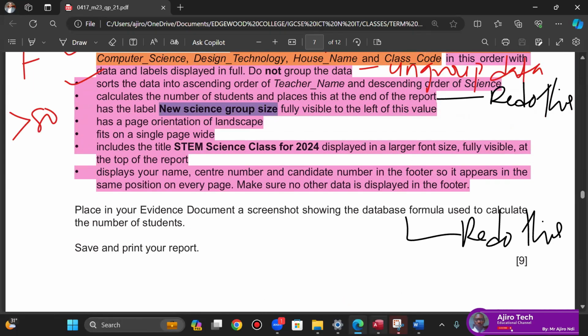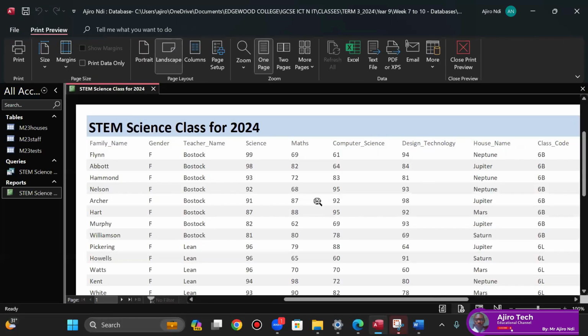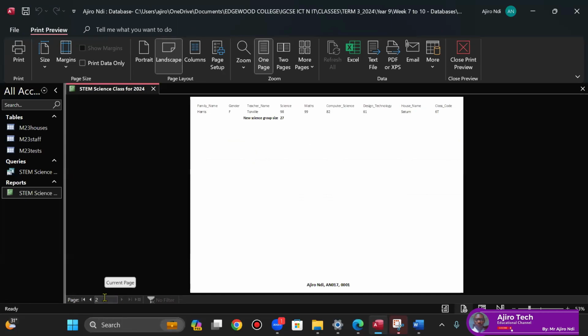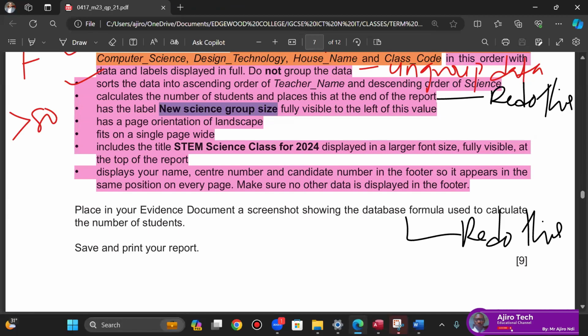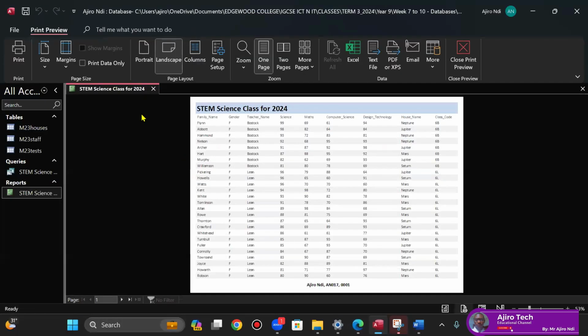Save and print your report. So I'm going to right click, print preview, and then right here. Okay, good. So we have 2 reports on every page. So I'm going to print this.